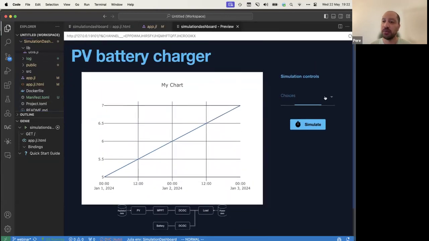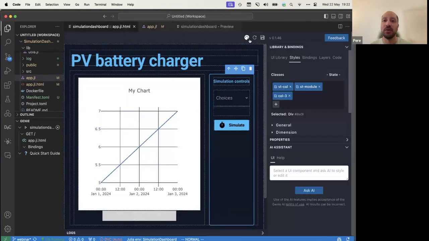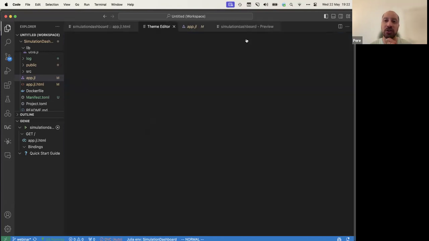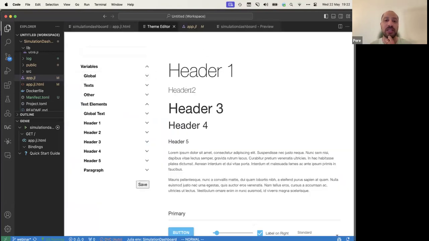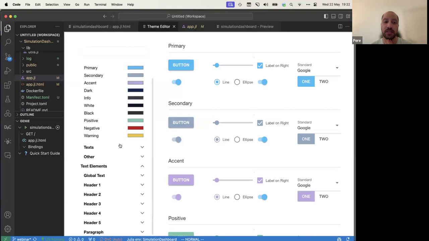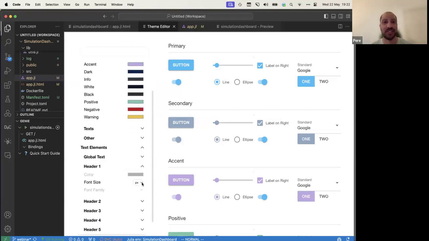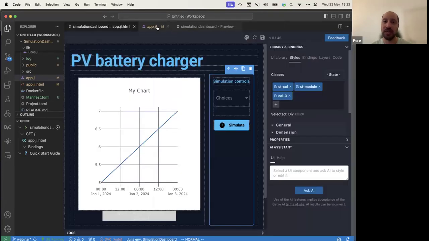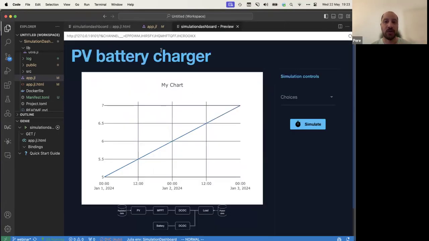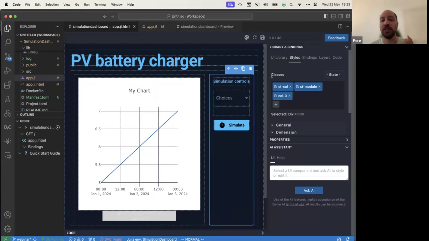Of course, nothing works yet because we have not added any reactive code. And let me show you one thing before I move on. When it comes to styling, there's also a theme editor that lets you set consistent styling across different applications. You can configure colors and see the preview here and set headers, fonts, sizes, etc. So it's quite comprehensive. So as I was saying, we have our UI already implemented, so we can proceed with the reactive code.